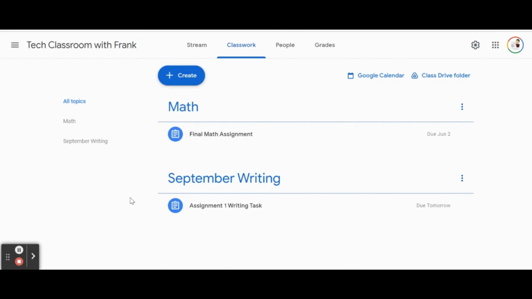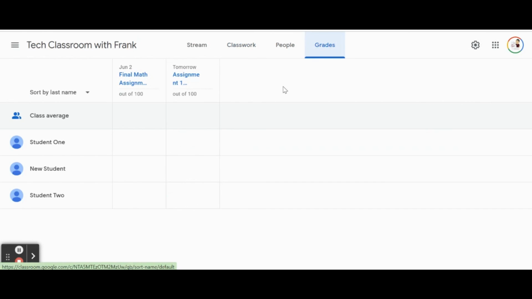So now that I have my first two assignments put into this classroom, I could actually go back to the grade section, and we could actually see that the list of students is already there for us, as well as the two assignments. Now, nobody has done anything yet, but as the students complete them, this gradebook will be updated after I review them and provide a mark for those students. So that will be in session 3, which is coming up really soon.